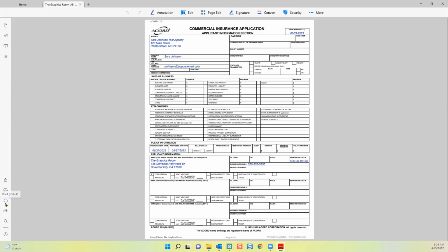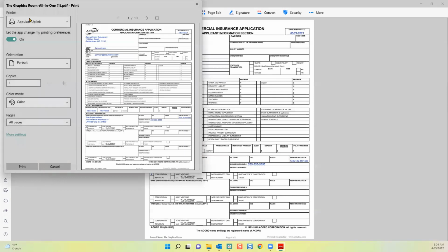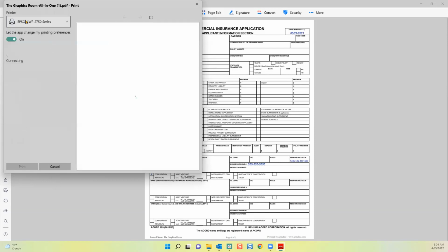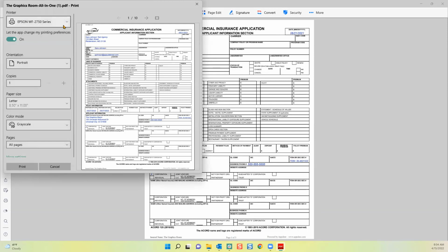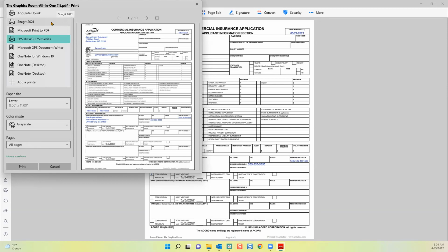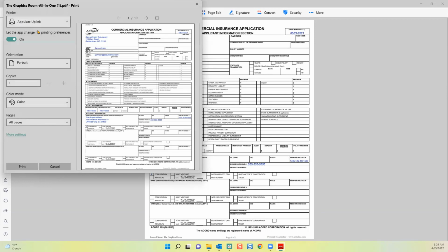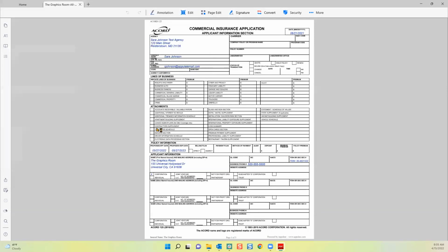I'm going to locate the print function in my environment and then make sure that Appulate Uplink is my destination printer driver. Now, I do want to expand my printer driver list here just to show that I do in fact have other printer drivers installed. So let's say my home office printer is the printer that the system defaulted to. Please just make sure that before you click print, you change the printer driver destination to Appulate Uplink. Then click print.